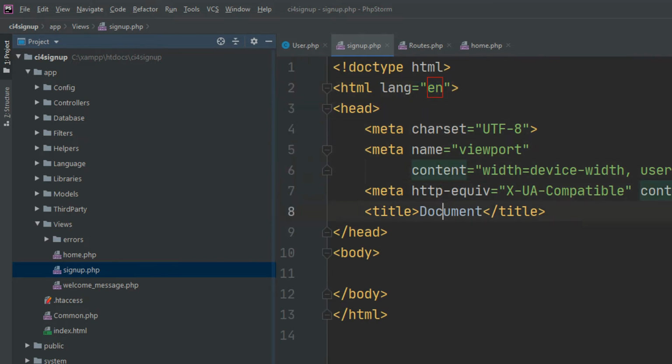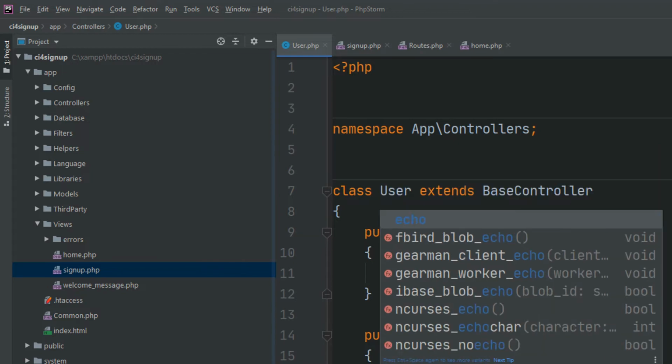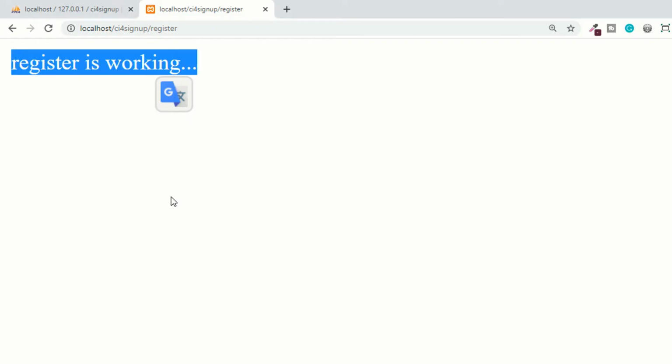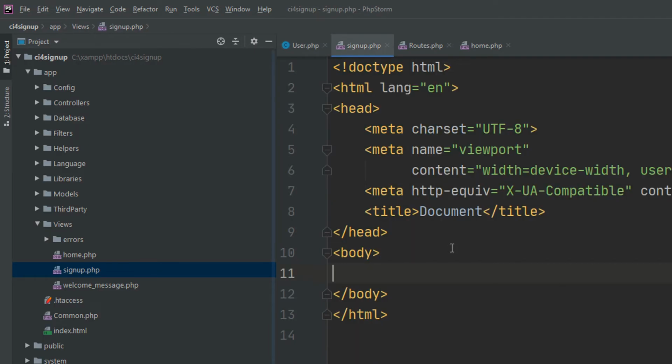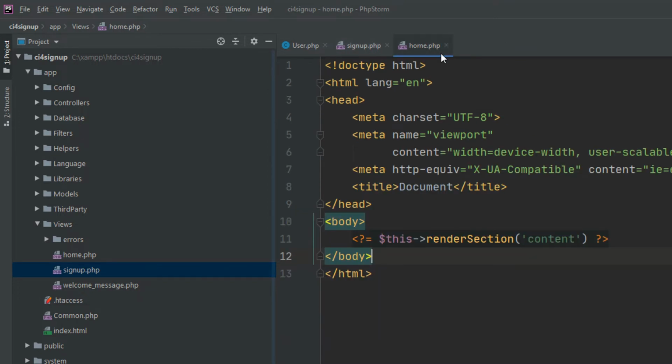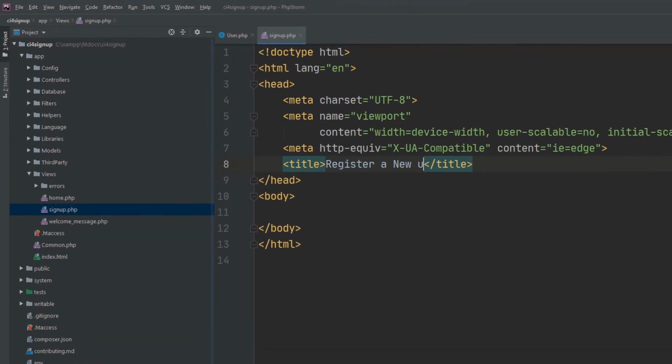Okay, so this is the HTML form, and now echo this bad boy. So go to the page, refresh the page, right click, view page source. So now you can see it's working fine. Okay, now open your view, close your routes or the home section. Now I'm saying this is the register a new user, or fill the form, or whatever you use as the title. I'm saying register a user.